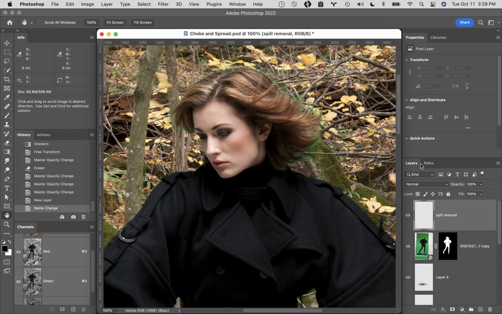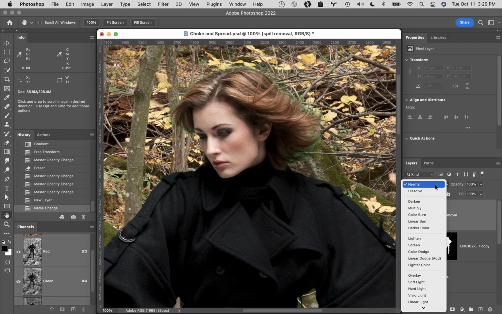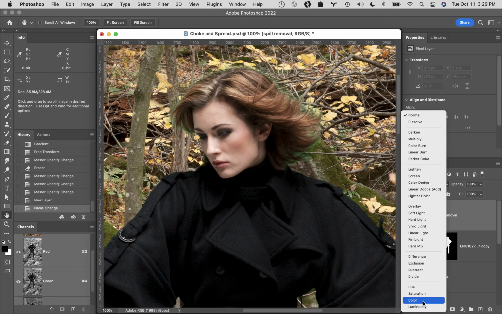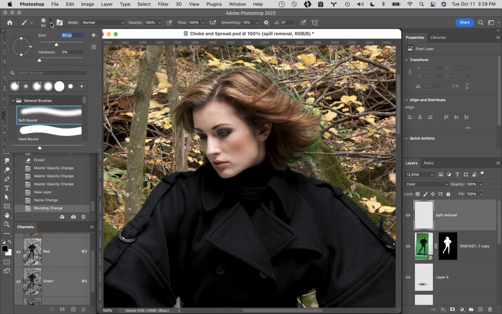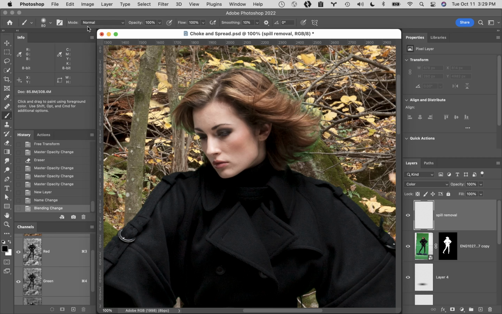And say OK. I'm going to change the blending mode of that layer to color. So instead of our typical spill removal, what we do is we set our brush to a blend mode of color. In this case, I'm going to set the entire layer to a blend mode of color because it's a separate layer. And then hit the B key to get a brush. I'm going to make it a soft brush. I'm going to leave its blending mode at normal, 100% opacity, 100% flow.